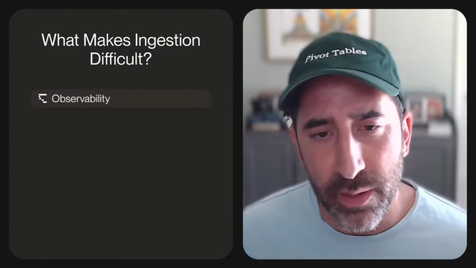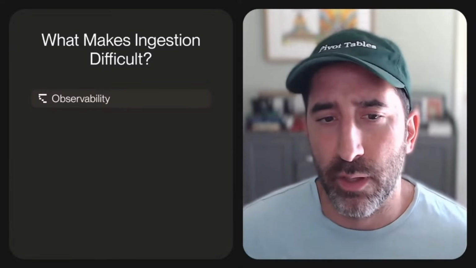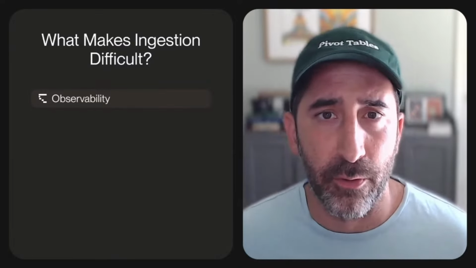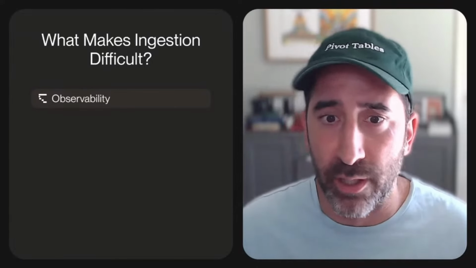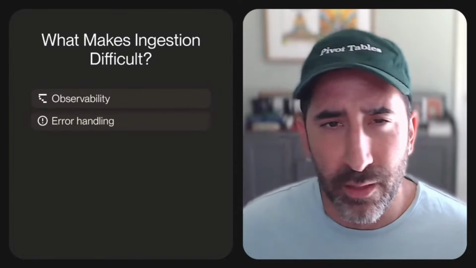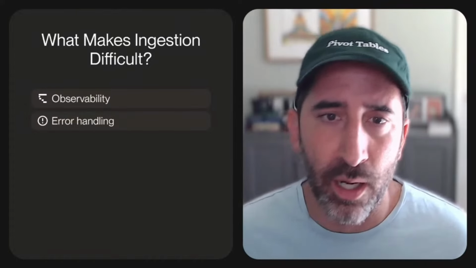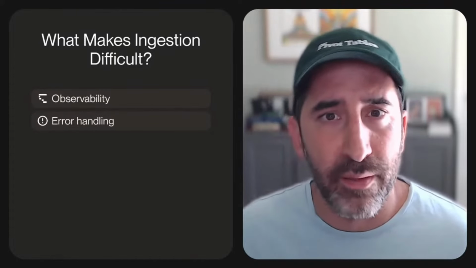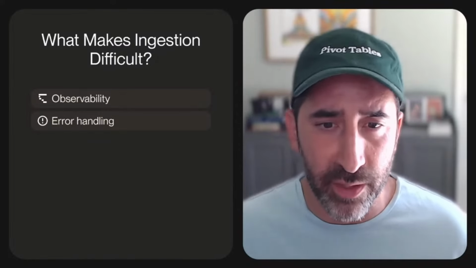First is observability. This is really about being able to observe, get logs, and understand how data is flowing through your systems. You need this in order to start any type of data pipeline. And then there's error handling. On its own, probably not too difficult, but something you do need to take into account. Things will fail. Your database connections could fail.